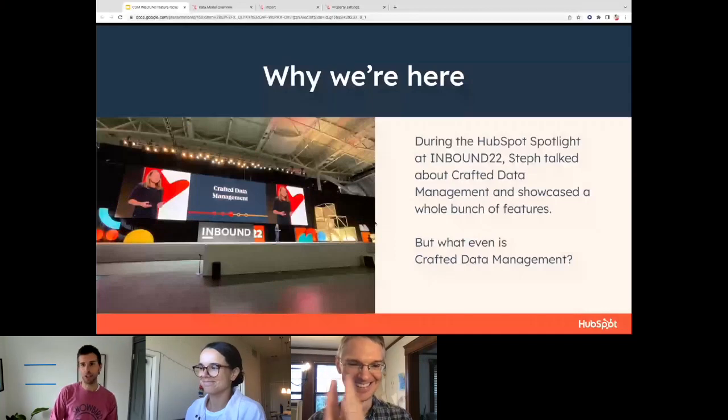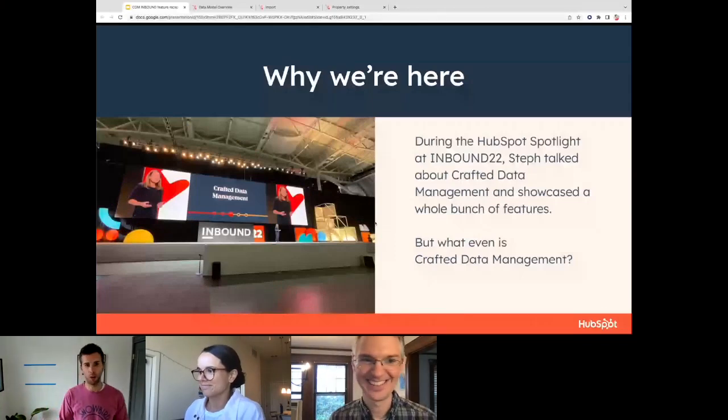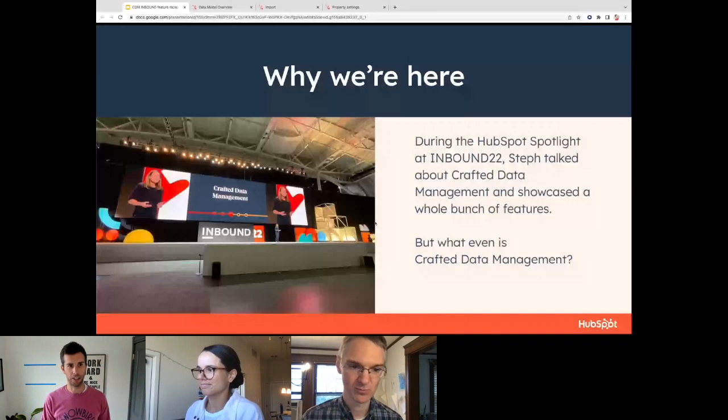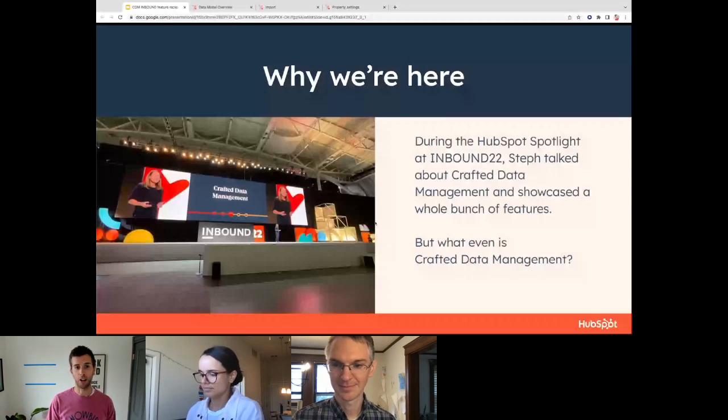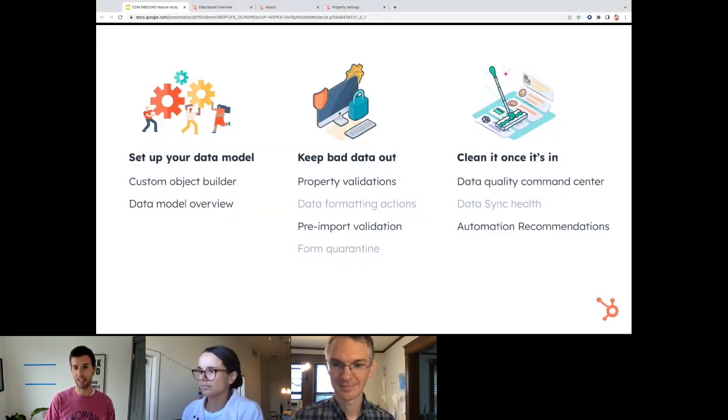Yes, they do basically three things. They cover the whole life cycle of your data, from setting up your data model to keeping bad data from coming into the system, either through bulk updates or through work that reps or customer-facing teams are doing and entering into the system. And then once the data gets in, are there ways that we can make it easier for you, or we can use our powers of machine learning and AI to identify properties that you might want to take action on?